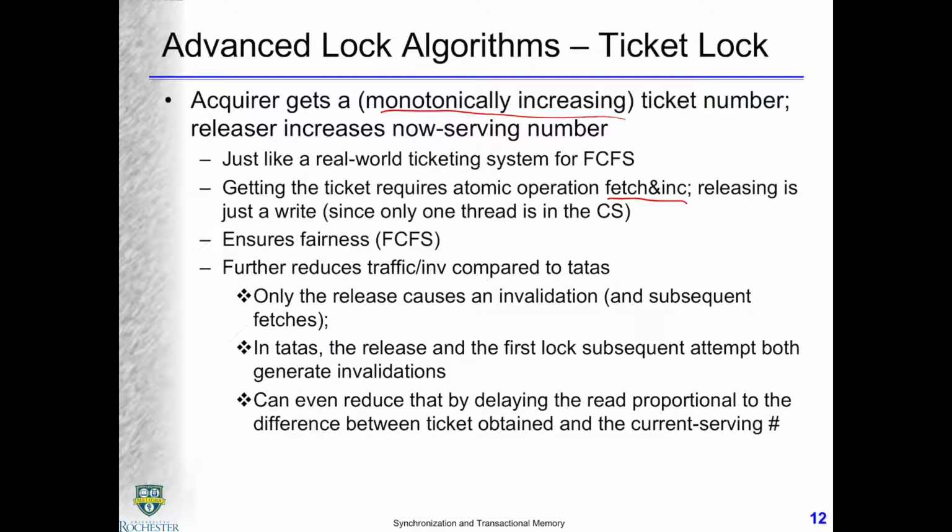And release is easy. Release is basically whoever wants to say currently serving 12. The release is incrementing that from 12 to 13. So the next one to be served is number 13. And since there is only one thread in the critical section, releasing is just a write to that rather than a fetch and increment. You don't need that. So this ticket lock, this concept, is actually ensuring fairness in a sense. Well, first come, first serve.